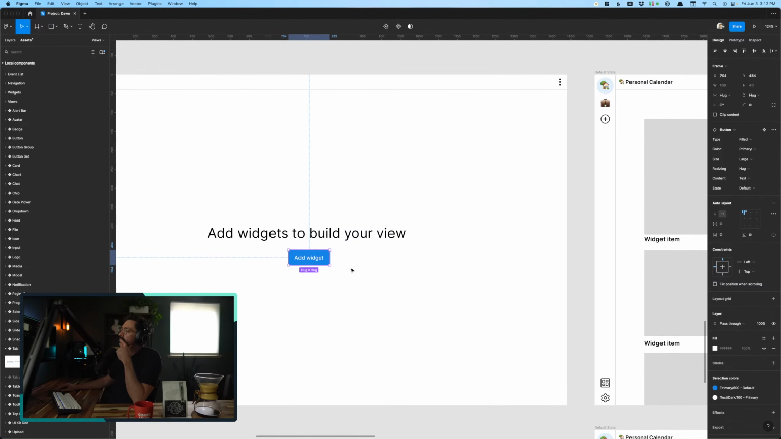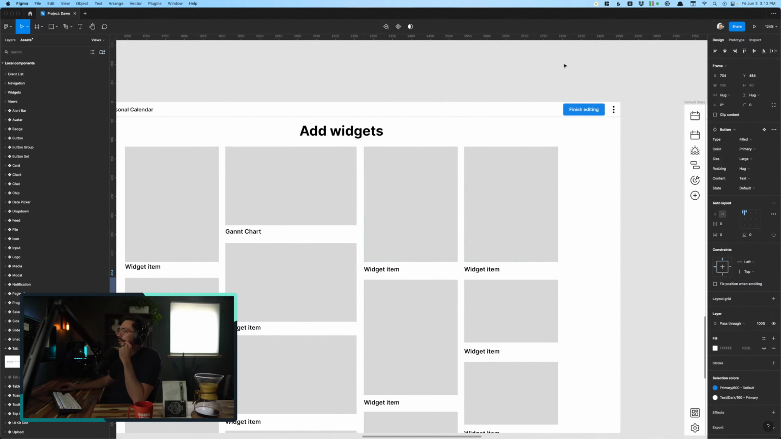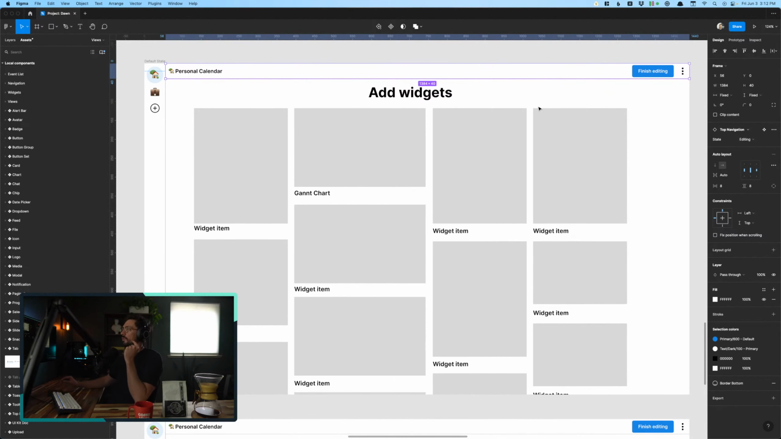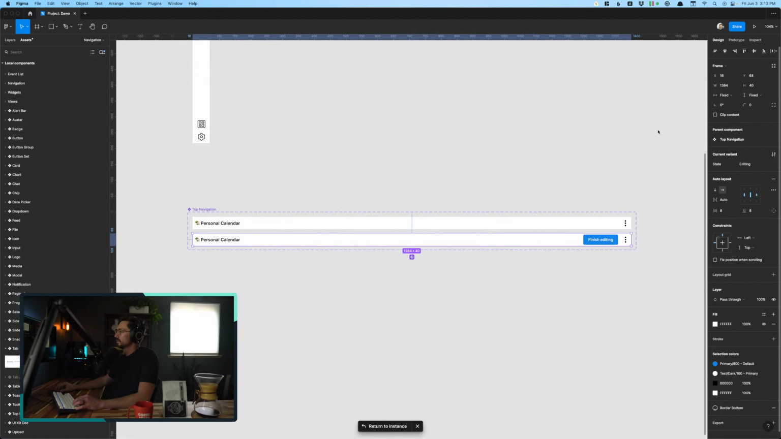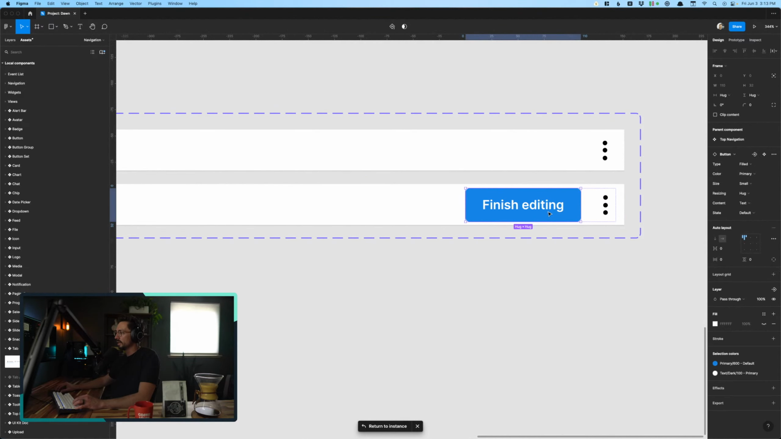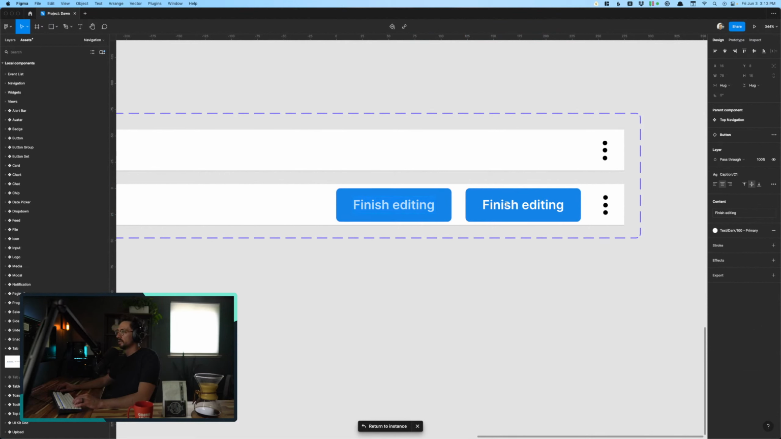Instead of putting the add widget button here, I can put it up in the header. So essentially the header would be in a sort of editing mode. Let's see if I can do that. Let's see what that looks like. Okay, because I have the finish editing here. So let's duplicate that. And that's like add widget.